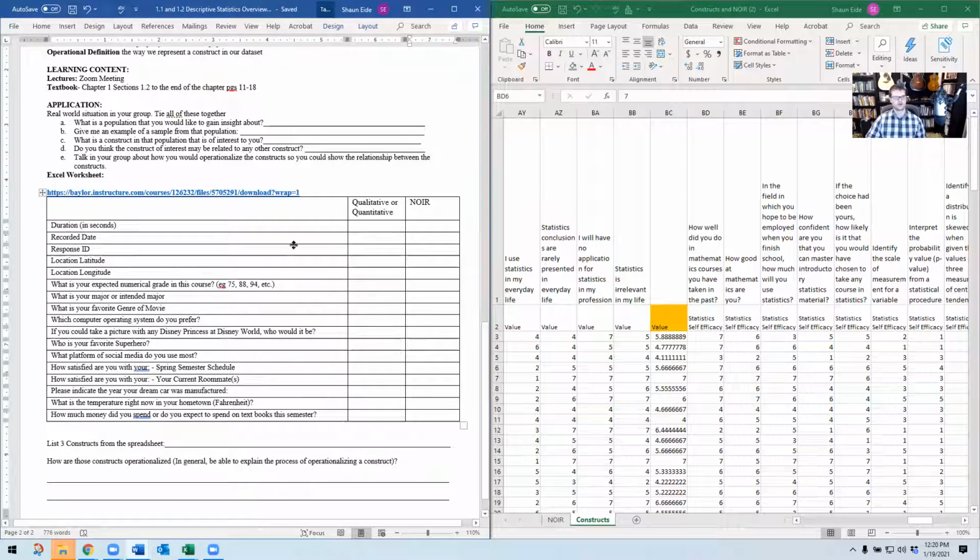You're going to come down and you are going to label all of these as qualitative or quantitative, and then you're going to label it as nominal, ordinal, interval, or ratio. And it's really important to remember that you're not labeling duration, you're labeling all of the responses. You're not labeling recorded date, you're labeling the responses to recorded date. What type of variable are the responses? What type of variable is the response ID? What type of variable is location and latitude?